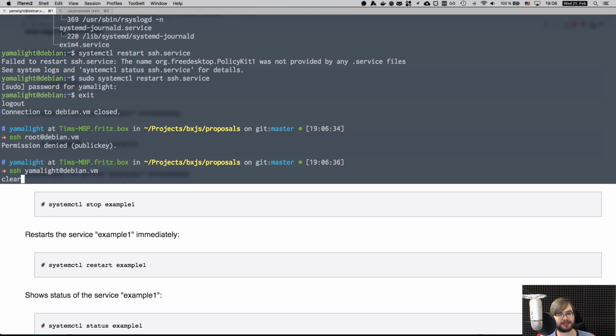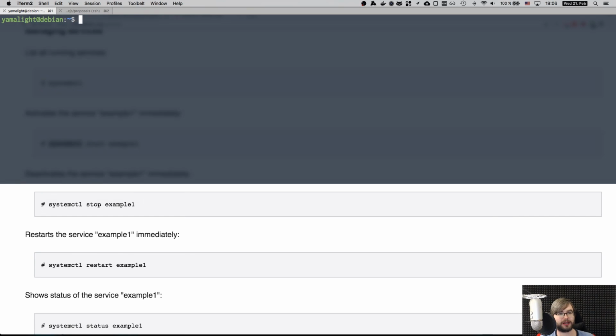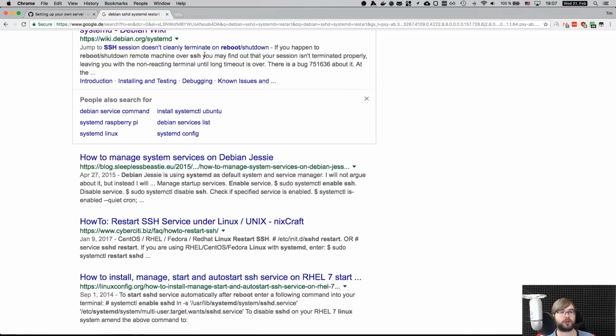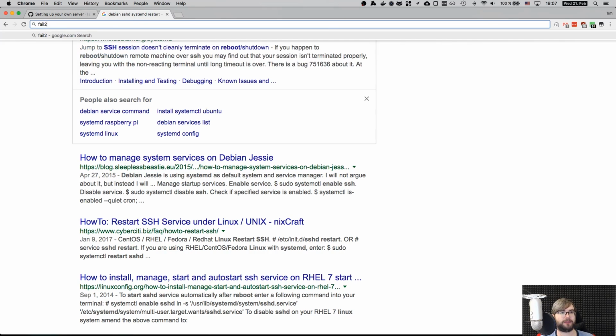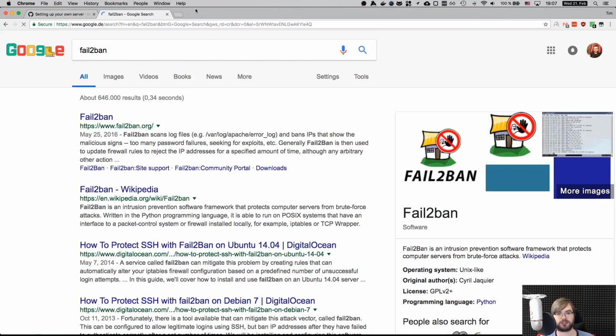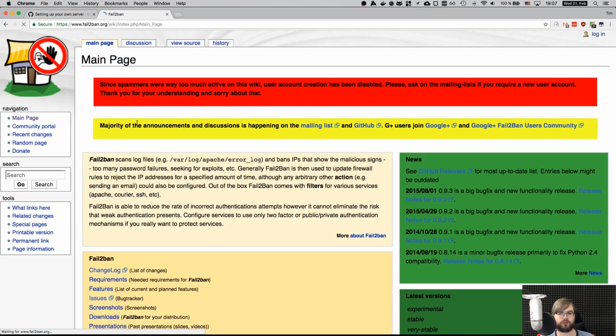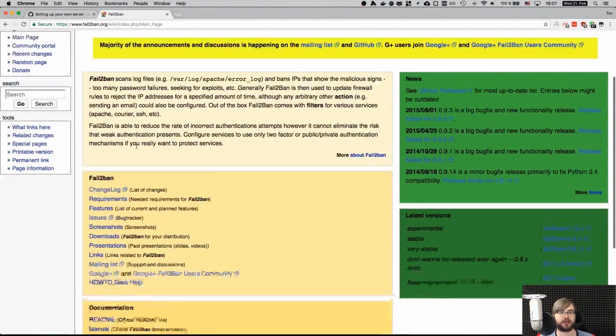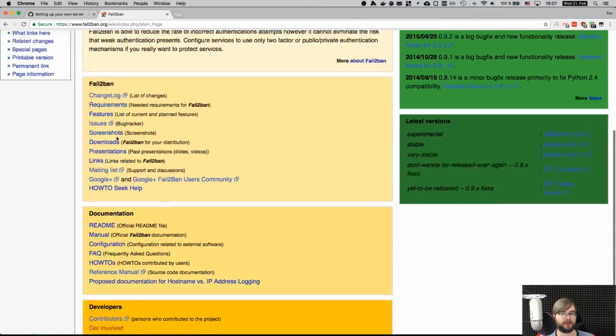Okay, so next thing is, while it is extremely hard to brute force an SSH server with a public key, you can still do that. So what you want to do is actually install a utility that will protect you from brute force attacks. One of those, and I think it's one of the best ones, and it's pretty ubiquitous, so it not only works for SSHD, but also for HTTP daemons and so on and so forth. It's called Fail2ban, and this is what we're going to use.